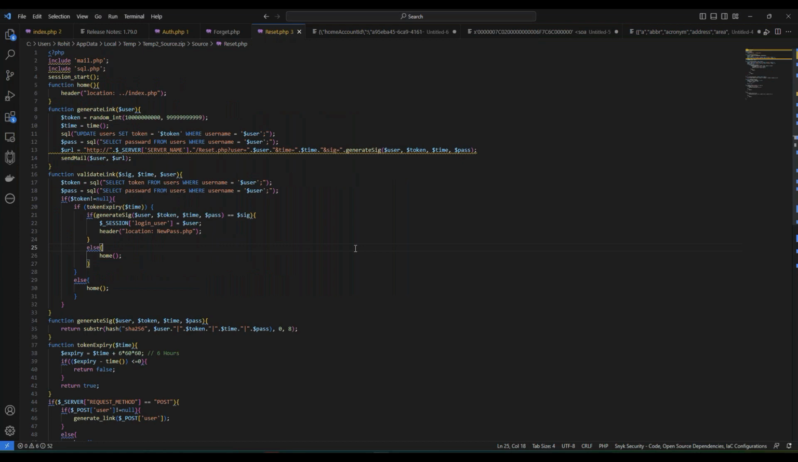In this file, you can see many functions have been defined by the developer, and two files have been included. So let's go through the functions one by one. The first function is just for redirection. If this home function is called, then the user will be redirected to the index page.